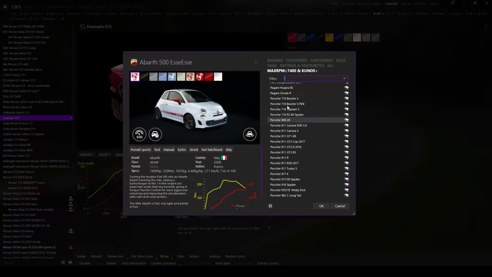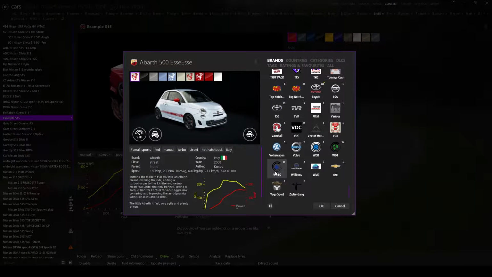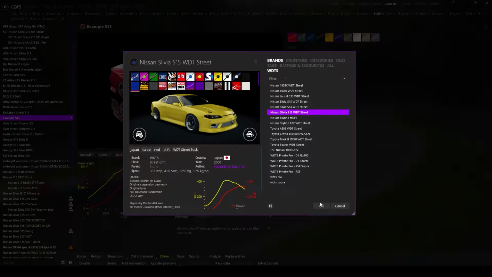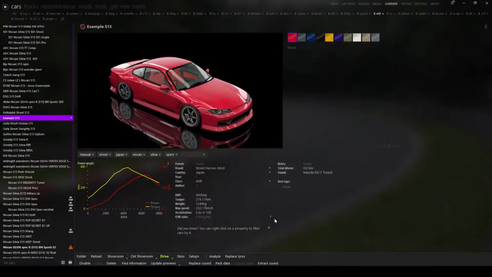Alternatively, you can navigate through like you're picking cars normally and find another car. So what we're going to do is go find the WDTS S15 or S14 and use that for the sound.